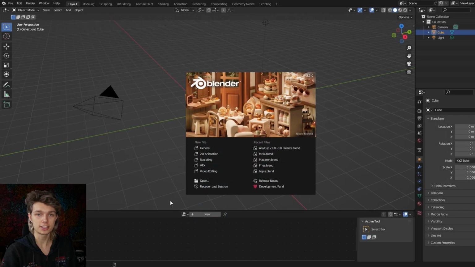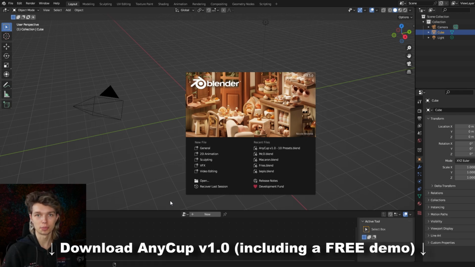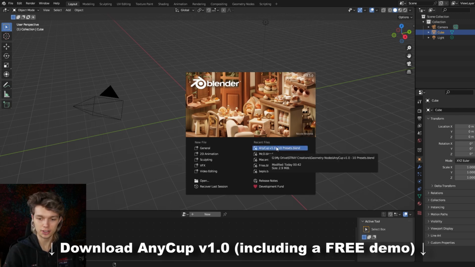I'm gonna show you what the generator is capable of and also how to make your own custom presets. To clarify, it's a paid generator for Blender, costs a couple bucks, and you can find it in the description below. And you wanna go ahead and navigate to the blend file you've just downloaded.